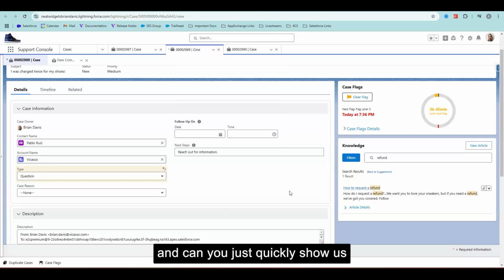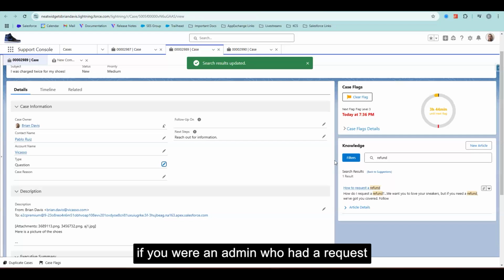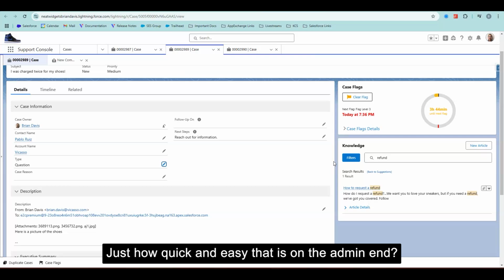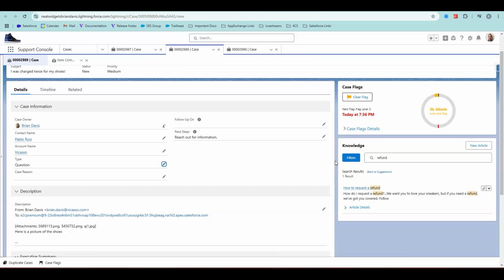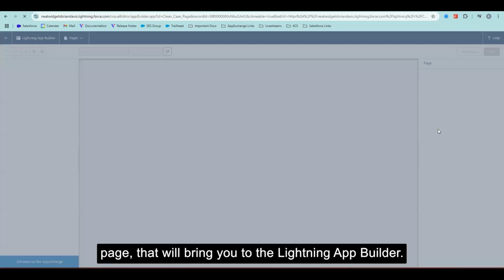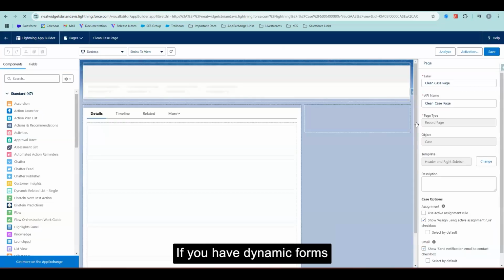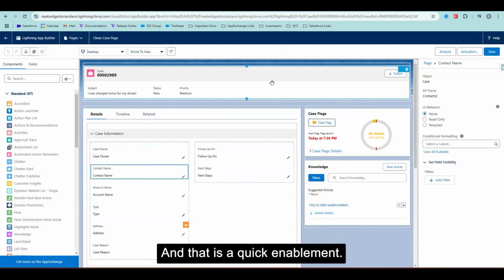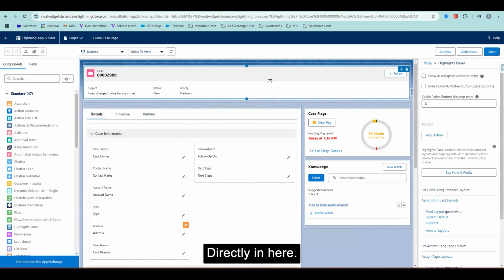And can you just quickly show us, if you were an admin who had a request to add something to the case page layout, just how quick and easy that is on the admin end? Yeah, for sure. If you just click the gear icon and go to edit page, that will bring you to the Lightning App Builder. If you have dynamic forms enabled, you'll be able to edit your fields from here. And that is a quick enablement directly in here.